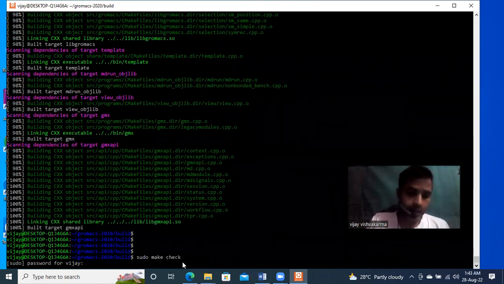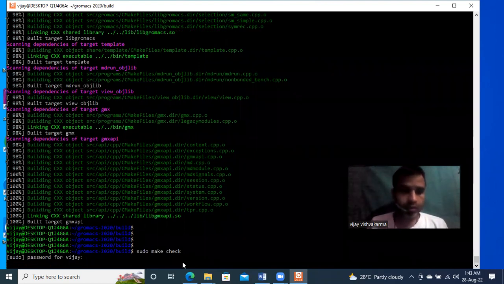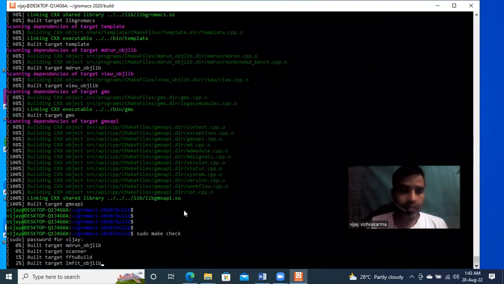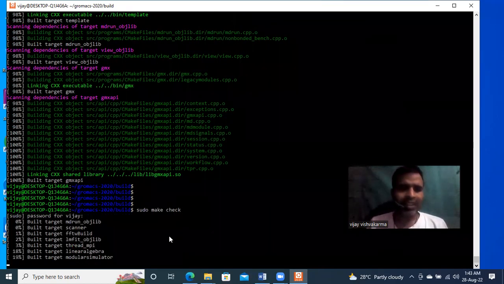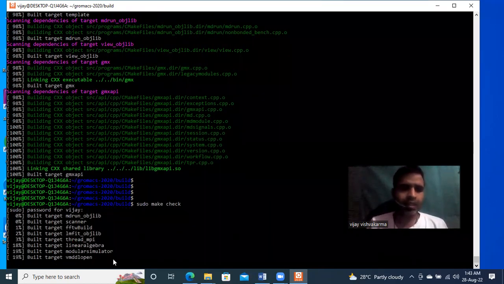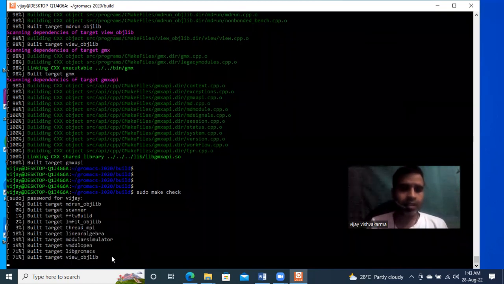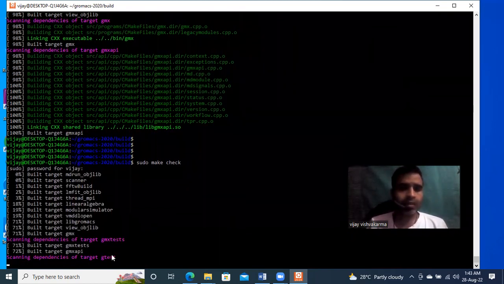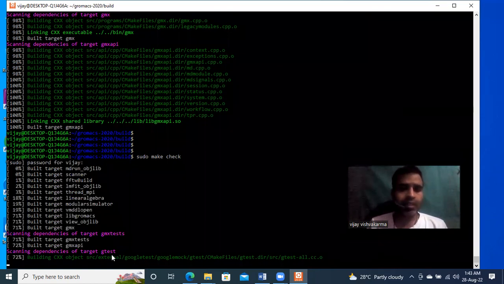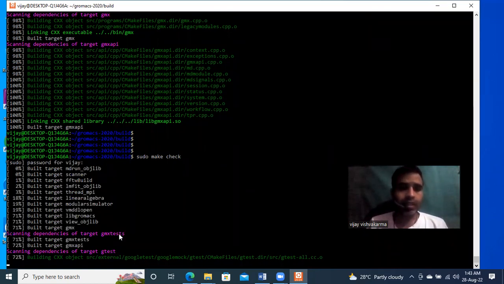And type the password. Now wait for the completion of this command. It takes approximately less time because it only checks for the target build trajectories which are written in the build folder. If a few are missing, then it will correct and install or write this directory to the build folder. So I am again pausing the video and will resume after the completion.